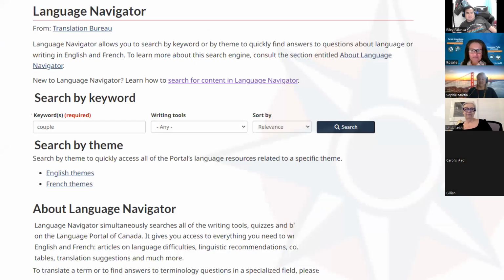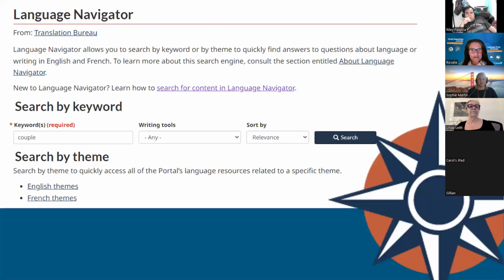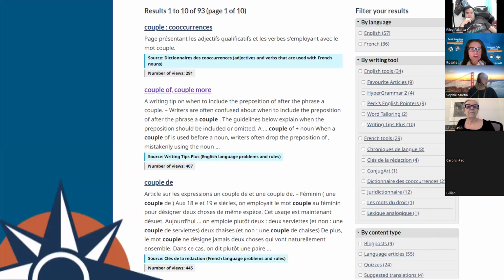In the Language Navigator, you can search by keyword, by writing tool, or by theme. So we search by keyword by putting "couple" in the keyword box and pressing search. You'll now get 93 results.